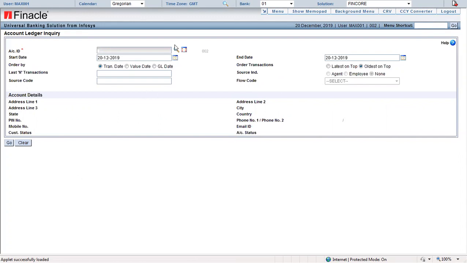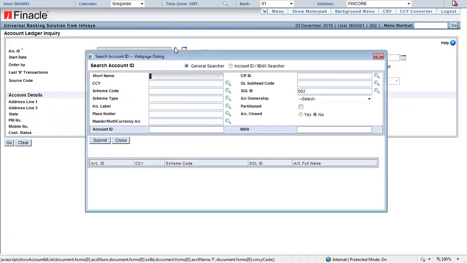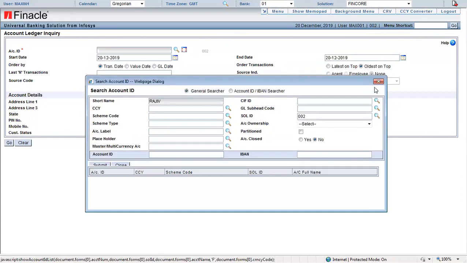Now suppose I search for Rajiv, and how do I proceed? I click on Submit. Now remember, in Finacle, we have some hotkeys available. We don't have to take the cursor and click on Submit. In lieu of that, there are a few hotkeys in Finacle.